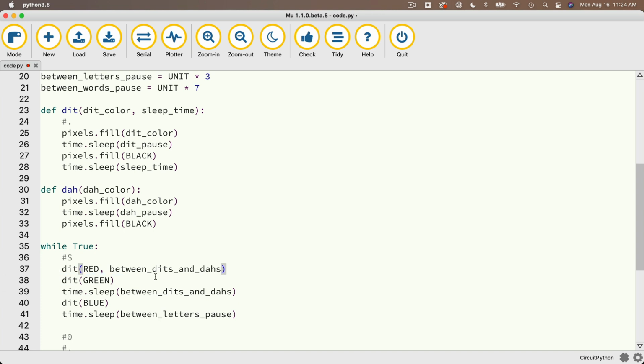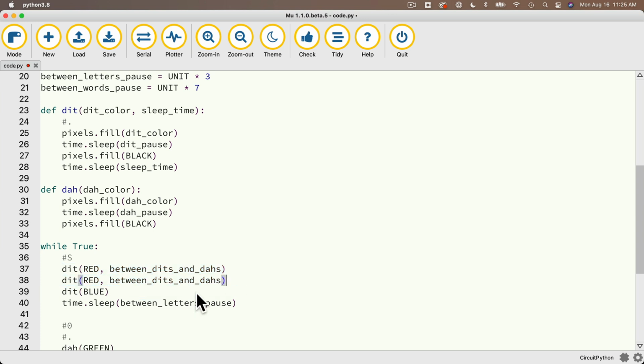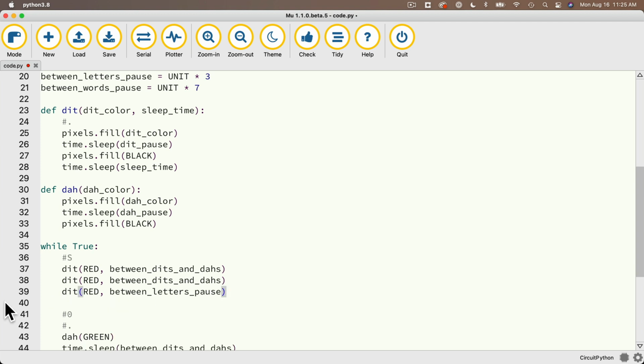I'm going to go back to flashing my SOS in red. So I'm going to copy my first call to dit. I'm going to paste it over the second 2 lines here for the second dit. But for the third line, I'm going to highlight and copy the parameter that's in between time sleep. That's between letters pause. Cut it out, paste it in as a second parameter for the last dit because I'm between letters here. I want to pause. I can delete my time.sleep. And look at this. My S letter is now just 3 lines of code.